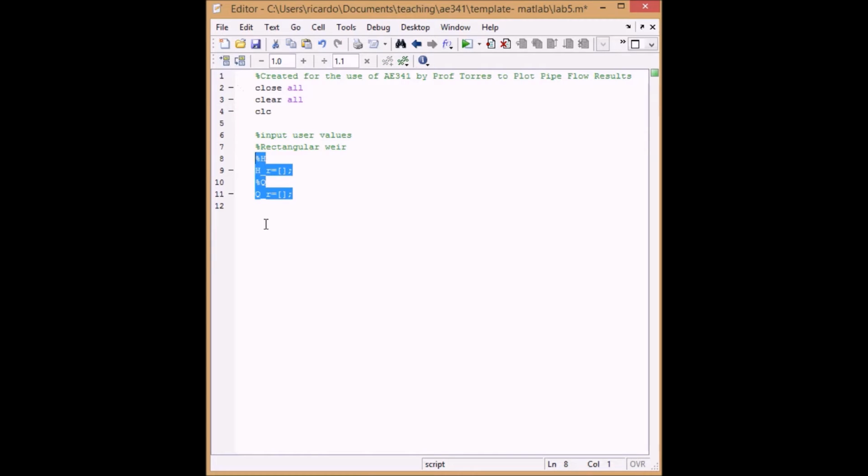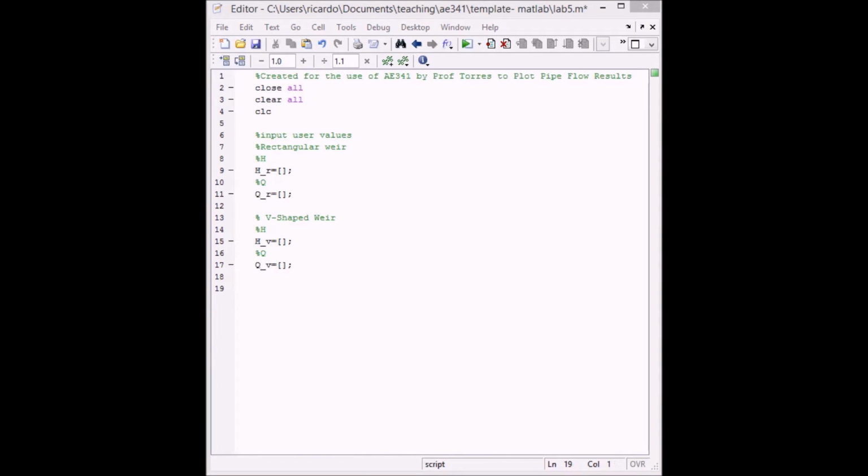And we're going to do the same for the V shape. So I'll use HV for head of the V shape and QV for the flow of the V shape. So this ends our user inputs.